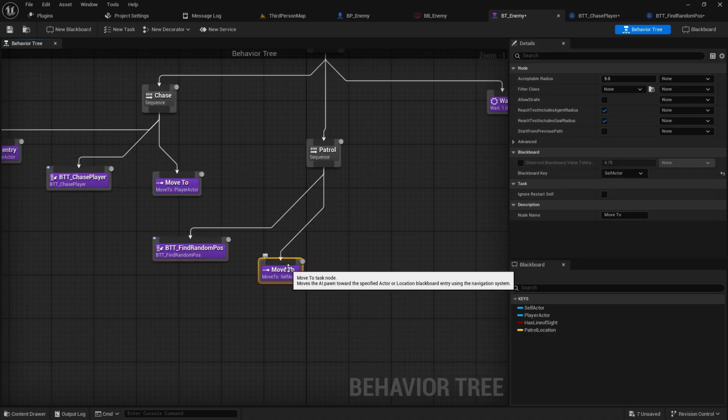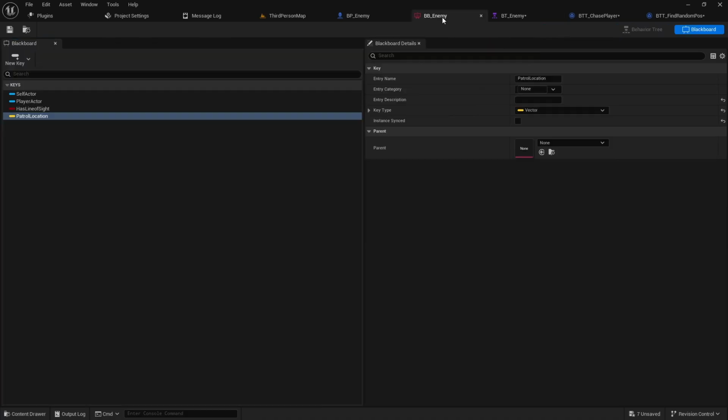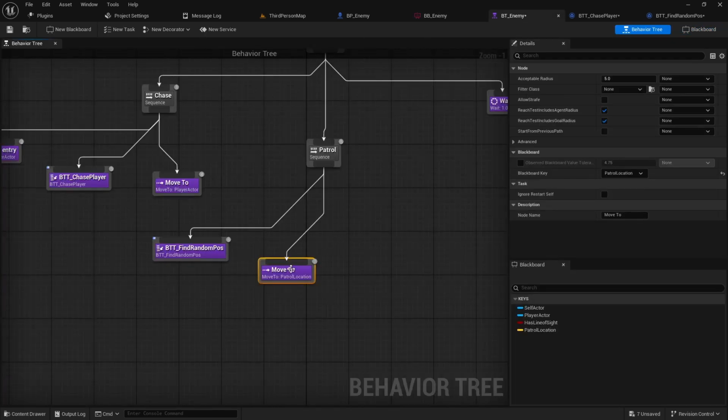And then for the location key in the previous one, we chose the player. In this one, you probably figured it out. We are choosing our patrol location because remember on our Blackboard, we set that as our vector. So that's where it's going to pass in the value. So pass it in here, the tree will move it over here.